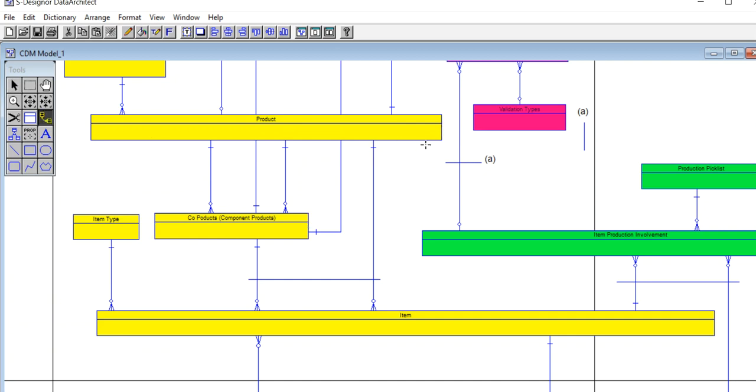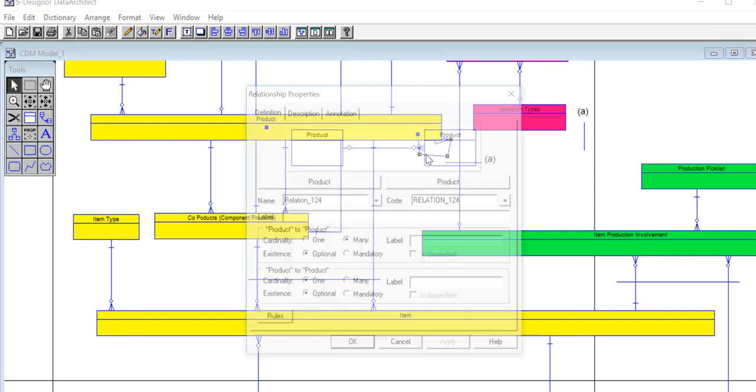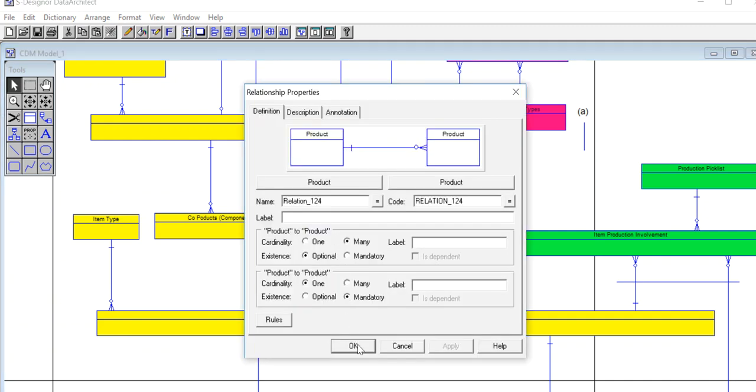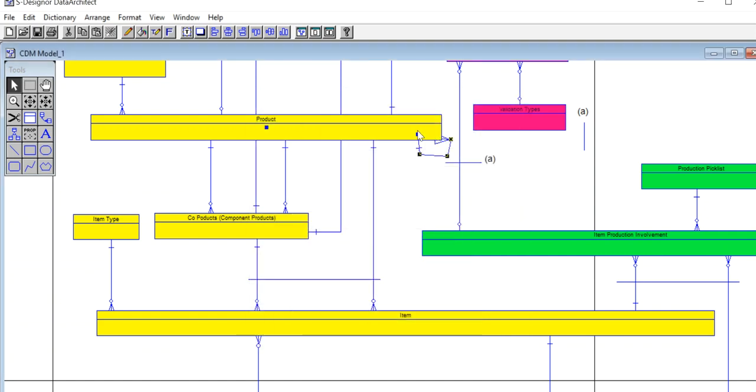Okay. This type of relationship, that type. So product here. If you have a product here, and it's a co-product, then it can only be related to one parent. It can't be related to more than one parent.